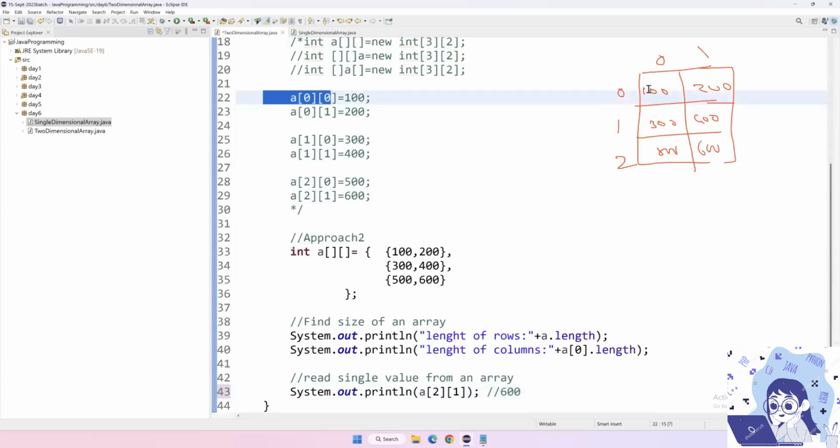0, 0 means 100, it will begin. 0, 1 means 200. 1, 0 means 300. 1, 1 means 400. 2, 0 means again 500. 2, 1 means 600. So multiple println statements we have to write. Okay, multiple println statements you have to write.